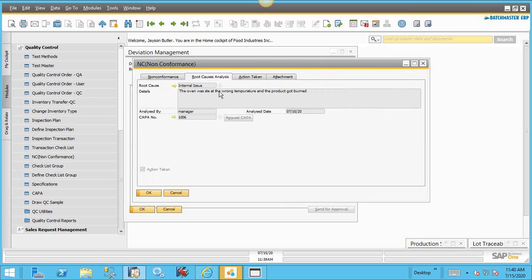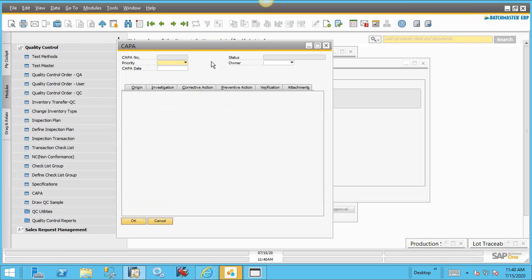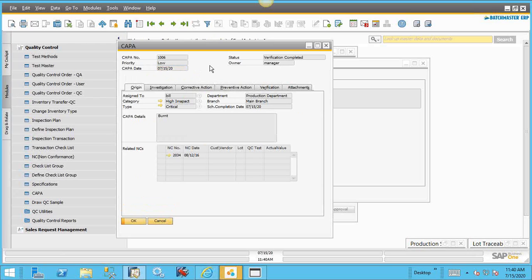Now, in this case, in our root cause, we also thought this was important enough. I could have requested a CAPA via this button. I already had done that, so we created this CAPA, Corrective Action, Preventative Action Report. Here it is. It relates back to this nonconformance report, or nonconformance reports, along the way.